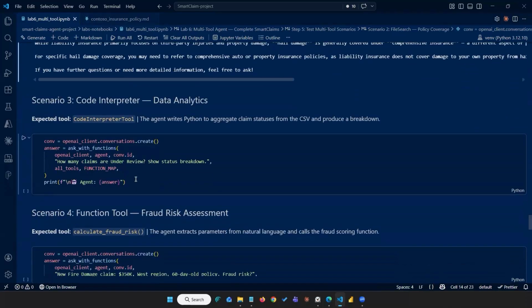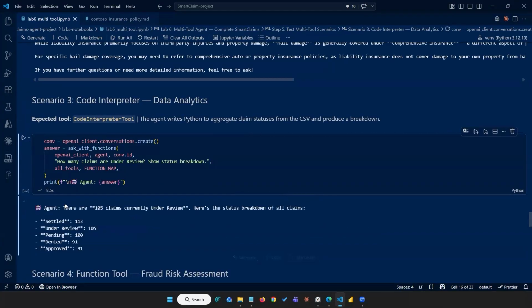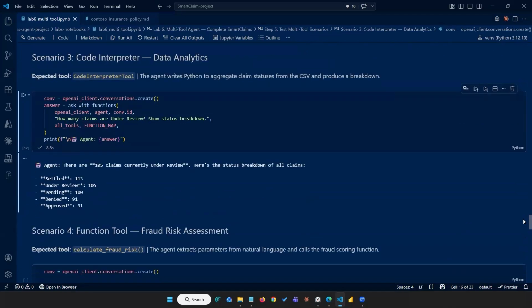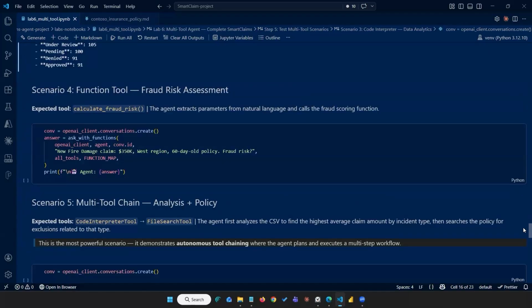Code interpreter. How many claims are under review? Just put it this way. Simple. And see the tool. And then we will see a complex query. We can write something similar to that. And this is what is coming from the document. It's doing some calculation at the back, and you can ask it to do a lot of calculation and it should be able to do it. Any complex calculation you want to do, you can do.